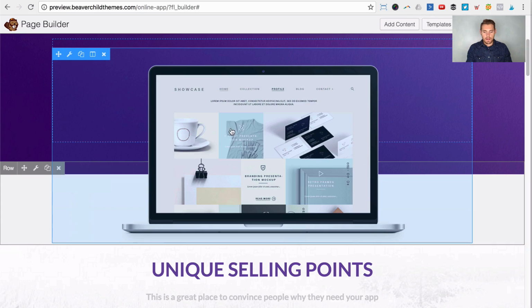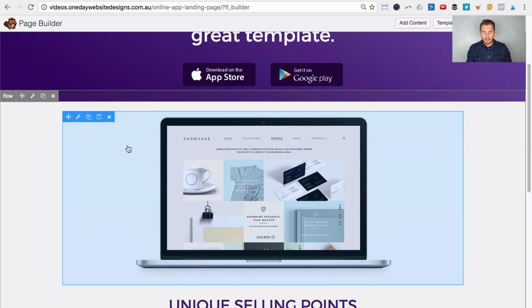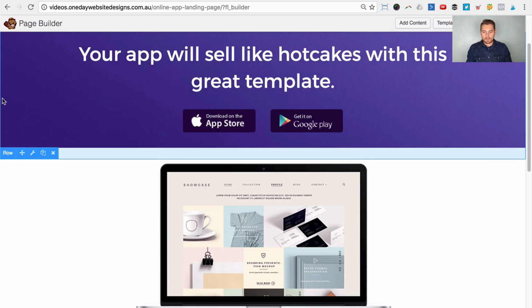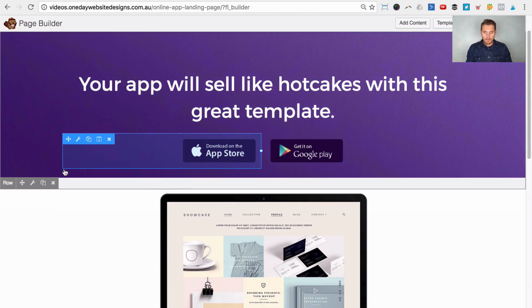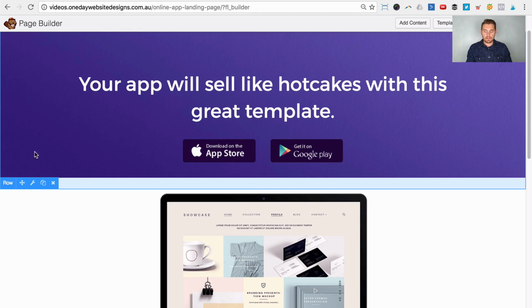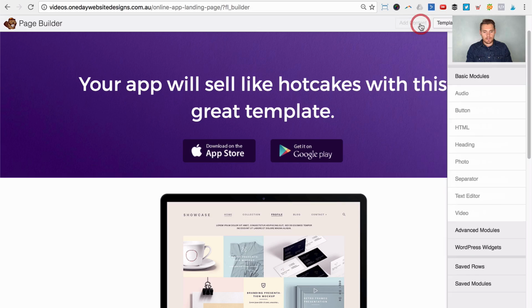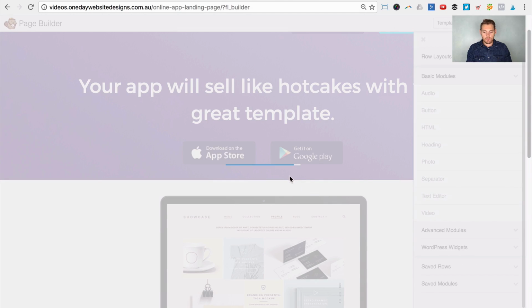Okay, now if we go back here, we can see this is overlapping the 2 sections. So what we want to do is add some space to this bottom row, and then pull this up to fill the space. So we're going to want to add a column here to push this down. So there's more space in this row here, and then we're going to pull this up. So let's click add content, row layout, and let's drag 1 column at the bottom of this row.